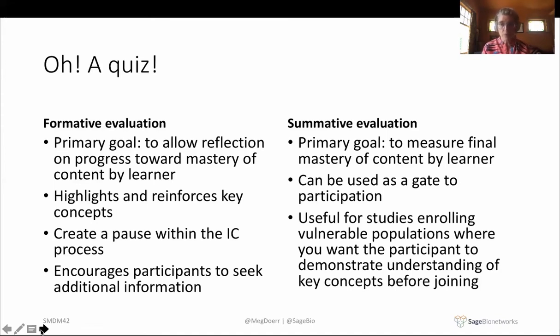The All of Us research program uses a formative evaluation as part of its informed consent. So people complete the electronic informed consent, they navigate through it, and then they answer some questions and can go back and review information if they haven't understood.